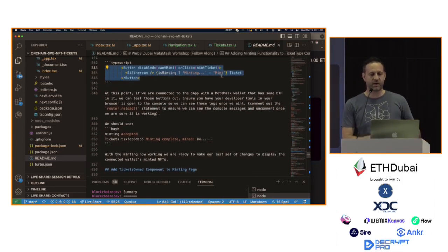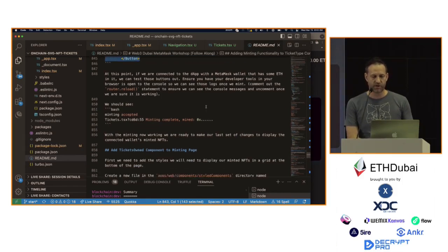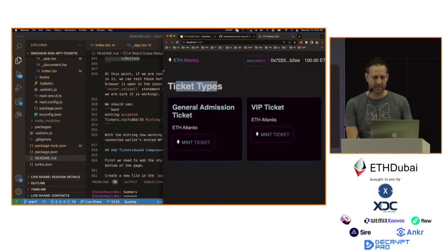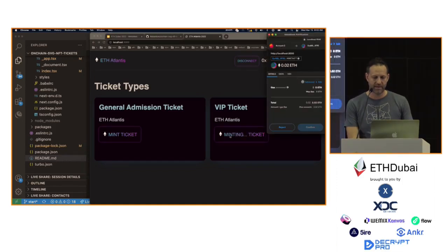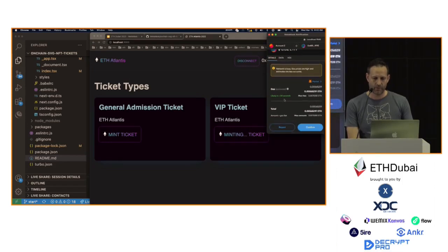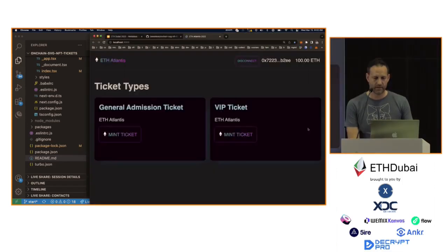So at this point, if we are connected to the DApp with a MetaMask wallet that has some ETH in it, we can test those buttons out. Ensure that you have the developer tools open in your browser, and we could see the console log there. But I think we're just going to try and mint one of those NFTs. Let's refresh here, and we should get that little hand. Great, that means it's not disabled. We'll go ahead and mint. We'll wait for a good price here. That looks good. All right, so we've minted an NFT.